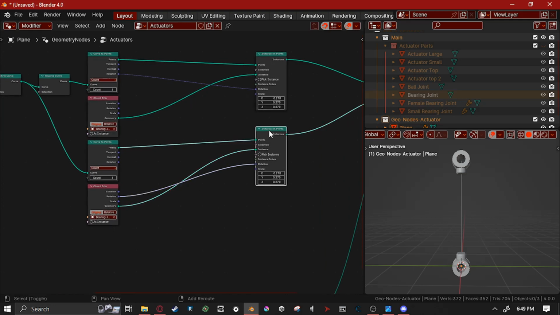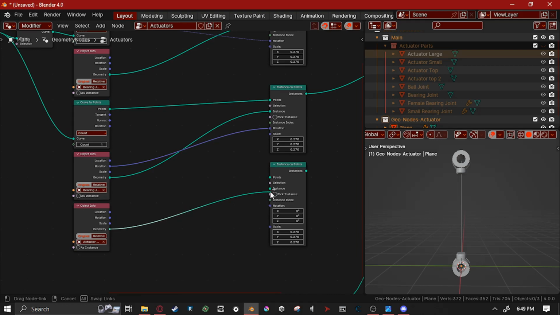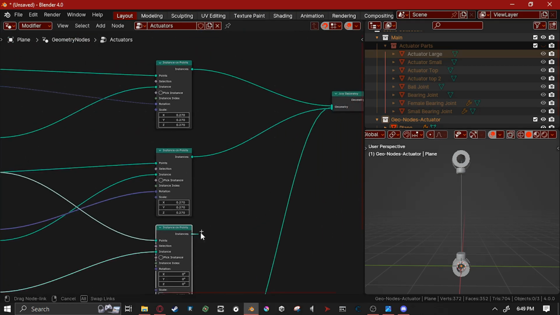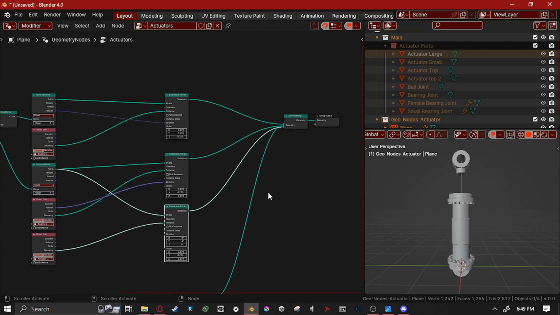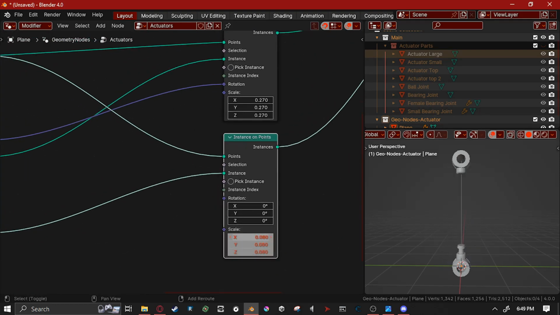The next thing we need to do is instance our actuator shaft, the big round bit that is between the two bearings. To do that, we can duplicate this instance on points node, but not add another curved points node. Now we just grab the object from our scene, plug it into the instance, and plug in the previous curved points node into it. Plug it into the join geometry, and now we have it.